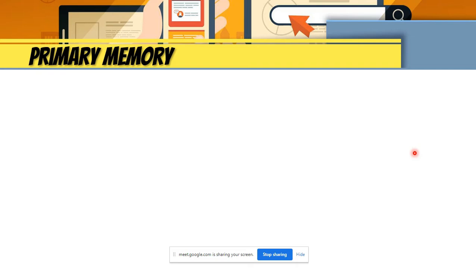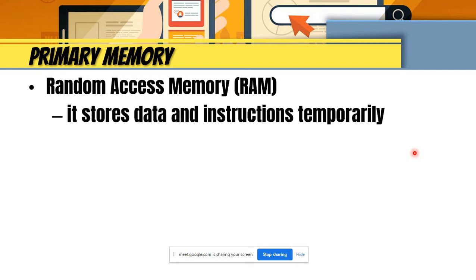Ano nga ba yung mga iba't ibang primary memory na tinatawag natin? So we have number 1 is the random access memory or what we call RAM. I guess you're aware now with the word RAM. So it stores data and instructions temporarily. Take note, temporarily. So ibig sabihin, pag tinurn off natin yung ating computer, magiging buo ulit yung memory natin. Okay, madidelete lahat ng mga naka-open na information o lahat ng mga naka-open na application once we turn off our computer.